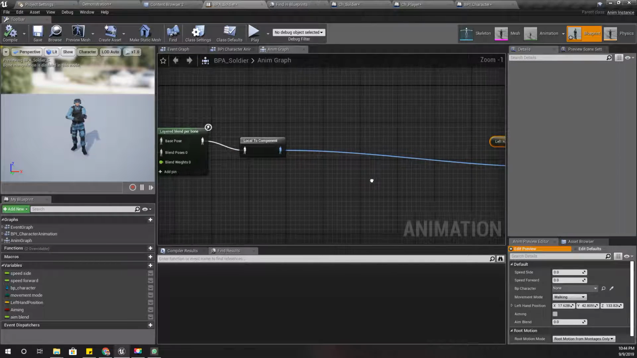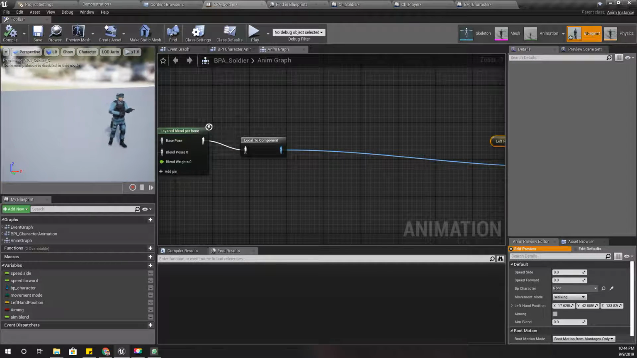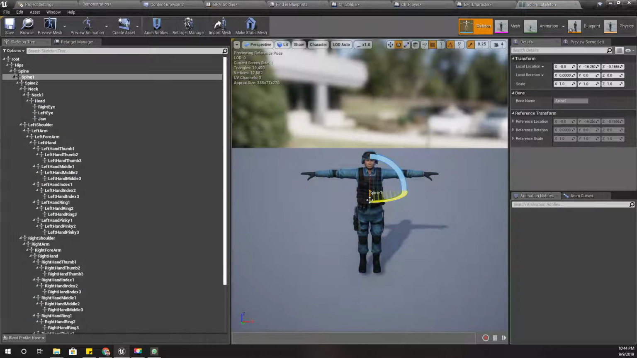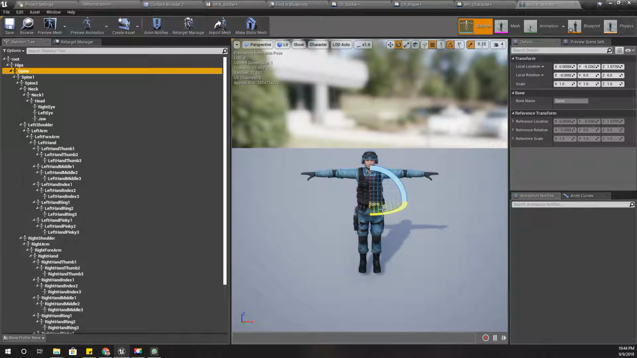Before this, I need to rotate the character to match with the aiming direction. So actually first I need to rotate the whole body to that direction, and then using this bone, I'm going to do the smaller adjustment. So first I'll implement this part, alright?